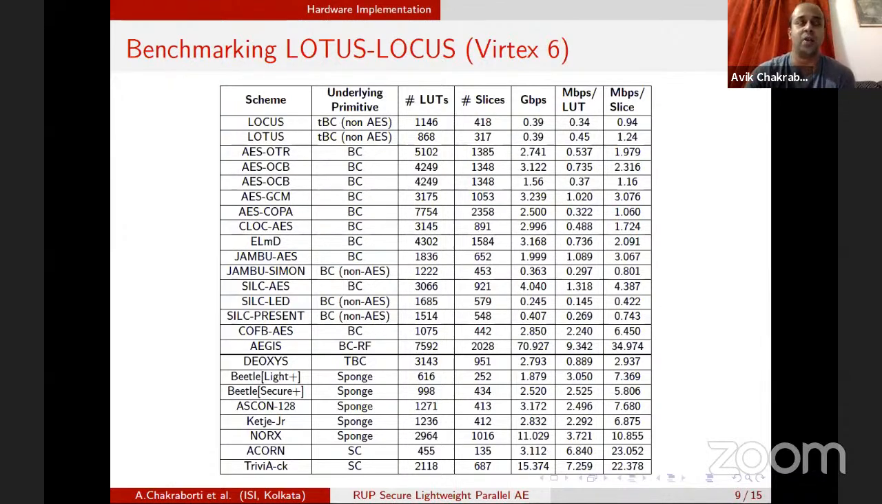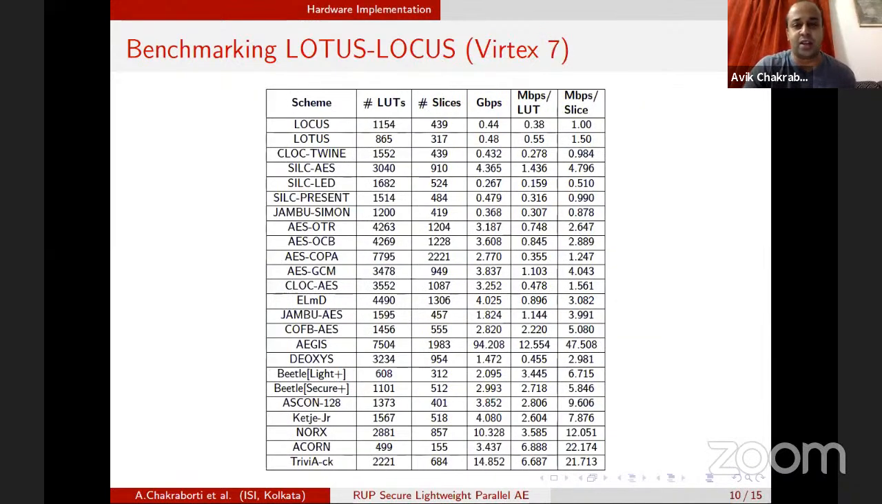Avik, I'm sorry, you're running out of time, so just try. I have only one slide. Okay, great. So this is a benchmark of Lotus and Locus, and you can see it performs really well, and it is on Virtex 7.